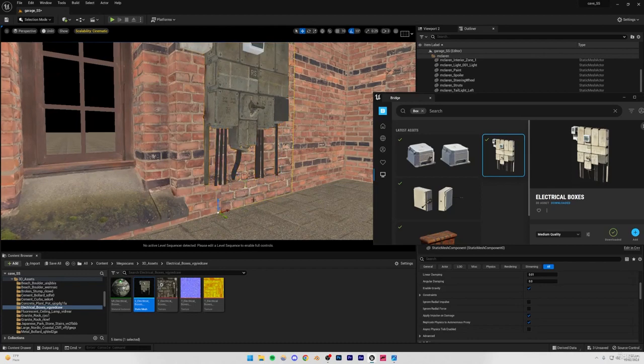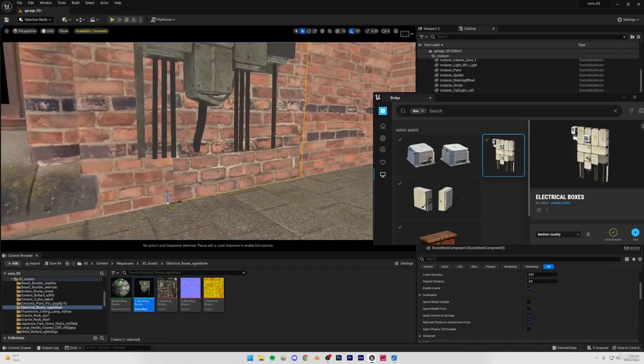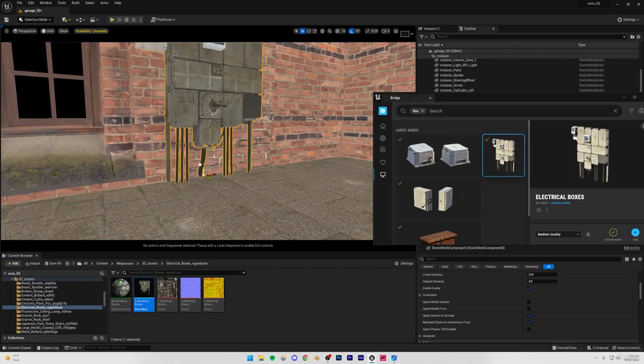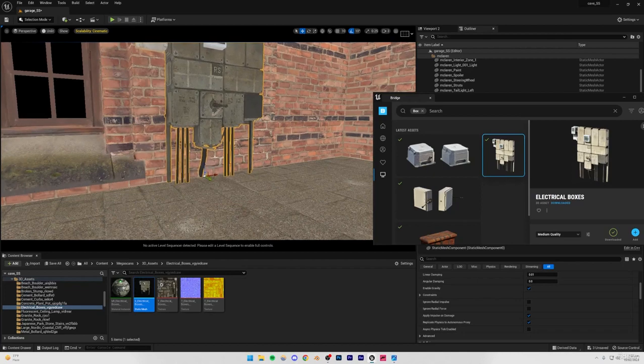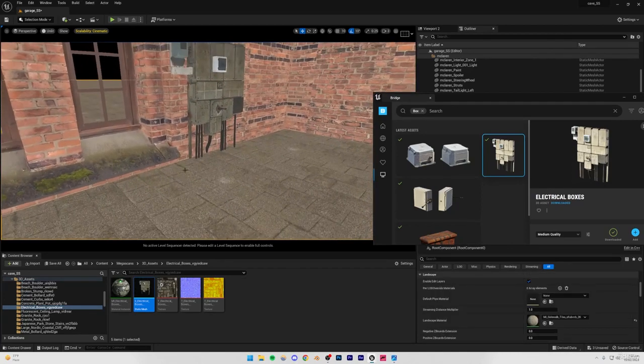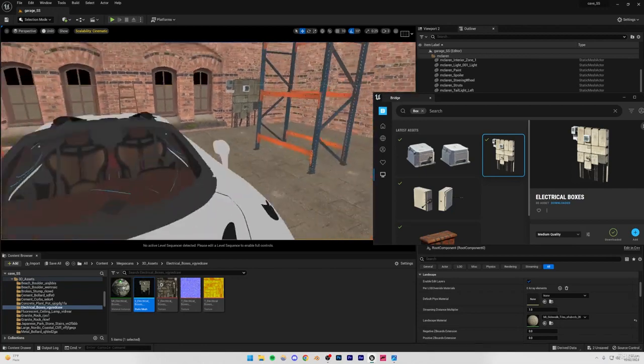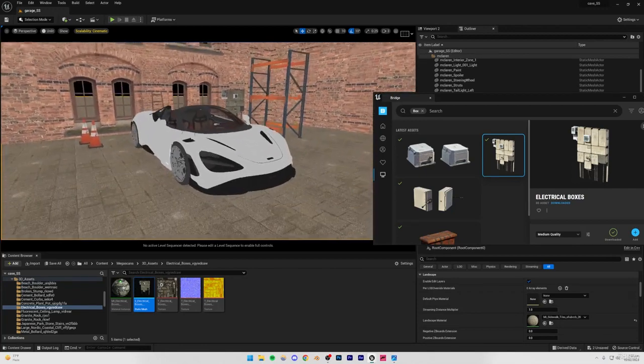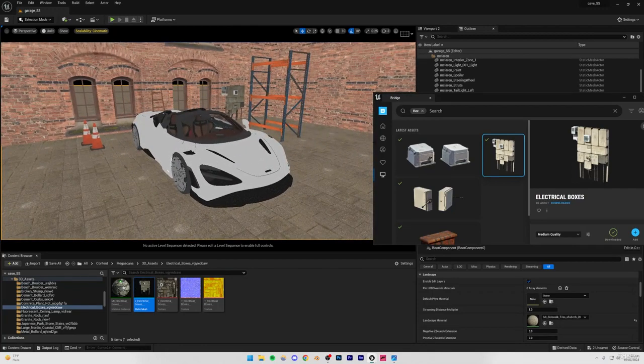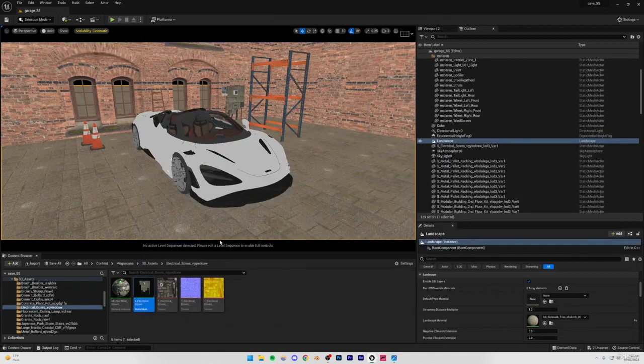Maybe we can move it up. Or maybe not. Maybe let's move it down. Something like that, so that it looks as if these pipes are continuing inside the ground as well. Right, and I think our scene is looking pretty good. Now let's move on to the next step, which is going to be adding the camera and then lighting the whole scene and then maybe rendering it.